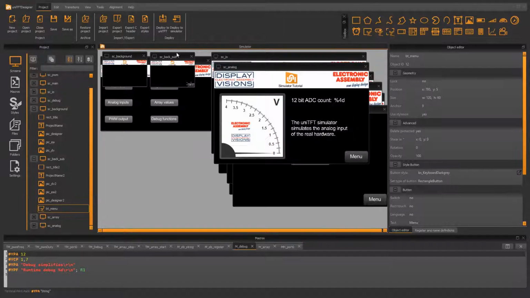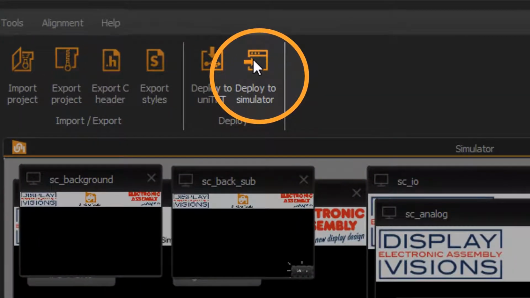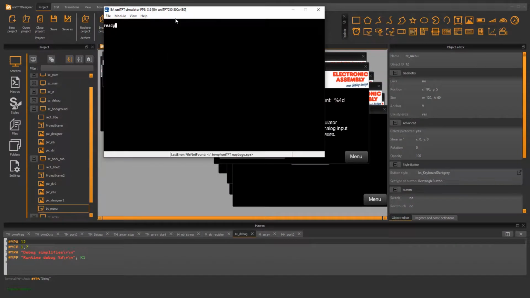Today's topic is an overview about the powerful tool EA uniTFT Simulator. First, we explore graphical features like copy content to clipboard. Afterwards, we go step by step through the simulation possibilities, including external hardware. The simulator is started if you press this icon in the uniTFT designer or use shortcut F6.